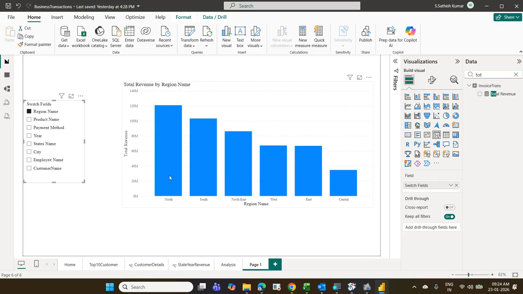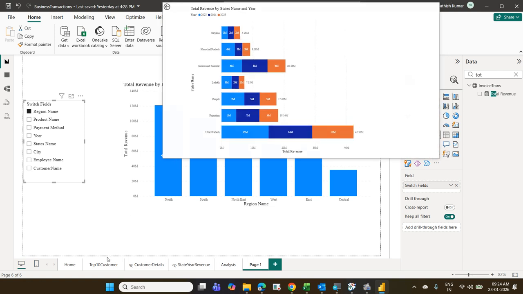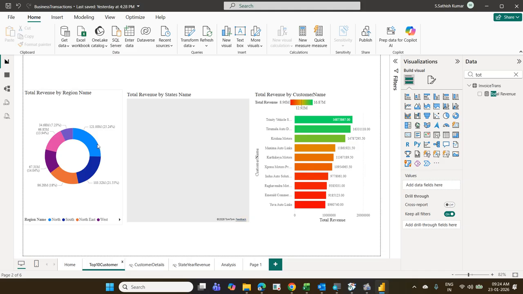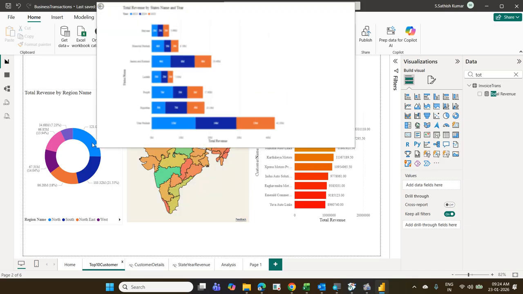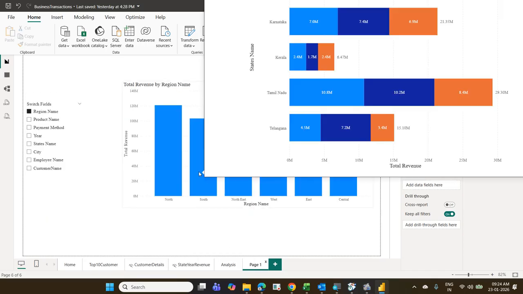Why? Yesterday we drilled down that region. When I place the cursor on a region in the top 10 customer chart, that region is appearing here. That's why here also we have created a region. When I place the cursor, the region-wise report is appearing. Suppose I don't want this to appear. It is disturbing me. It's appearing because we have created it. When I place the cursor on region, I don't want this to appear.